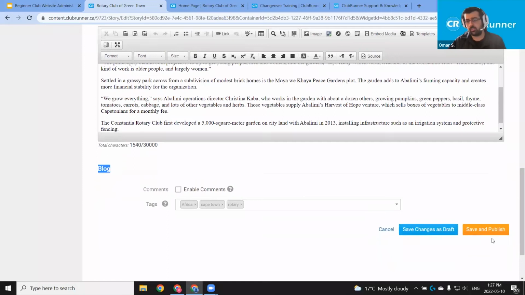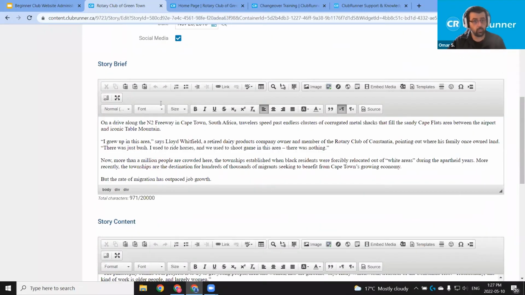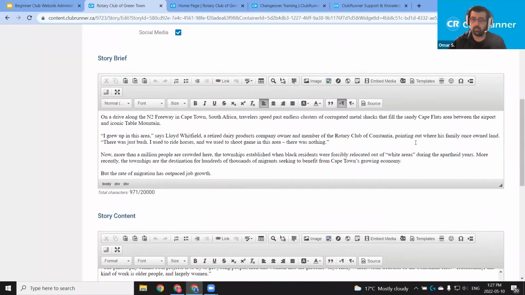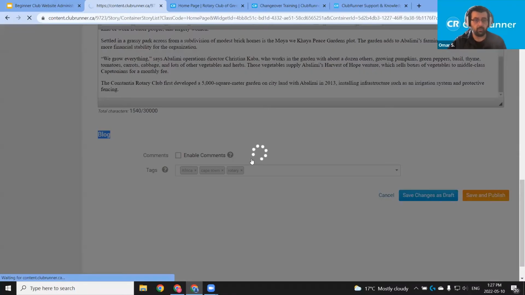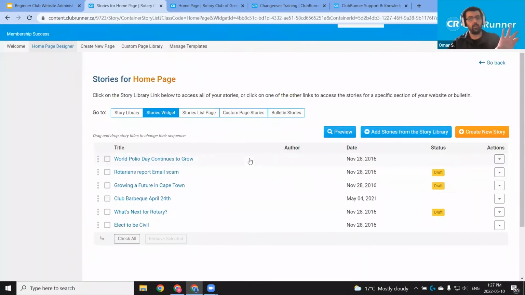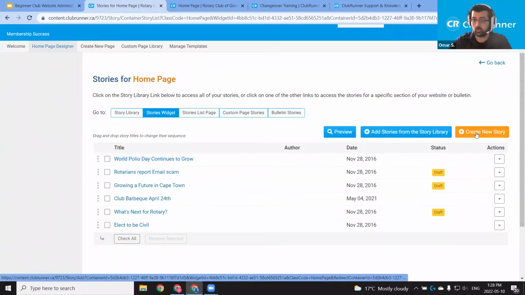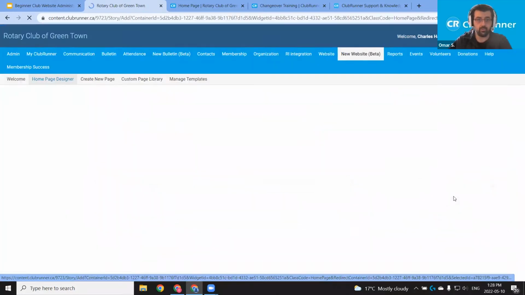Okay, I'm not going to make changes to this story. I'm just going to throw together a quick story, but I did make one change, which was the social media bar option. So to turn that on, I'm just going to go to the bottom here and click this orange Save and Publish button in the bottom right. Okay, that'll bring us back to the list of stories added to the homepage stories widget. I'm going to create a new story with this orange create new story button here in the top right.